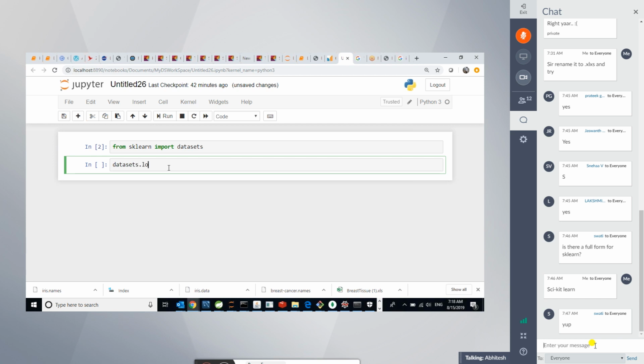So from sklearn I have imported this datasets, and on this datasets I can load, you can see. So I was trying to describe here: when you have installed Anaconda, along with Anaconda, those datasets are already downloaded, along with the packages also. Boston data, breast cancer, diabetes, digits data, load files, iris data. Whatever the famous datasets, they are already downloaded.